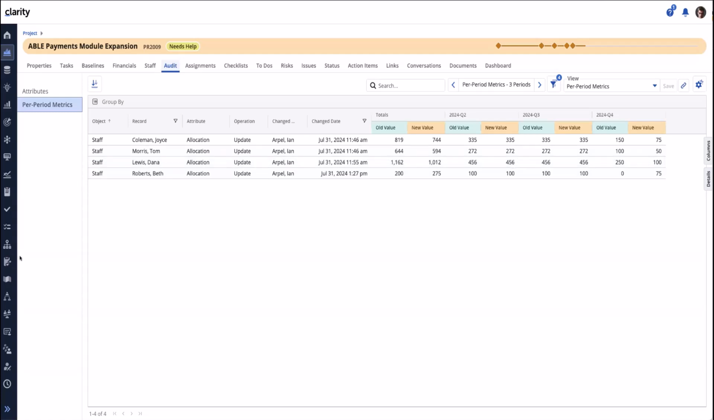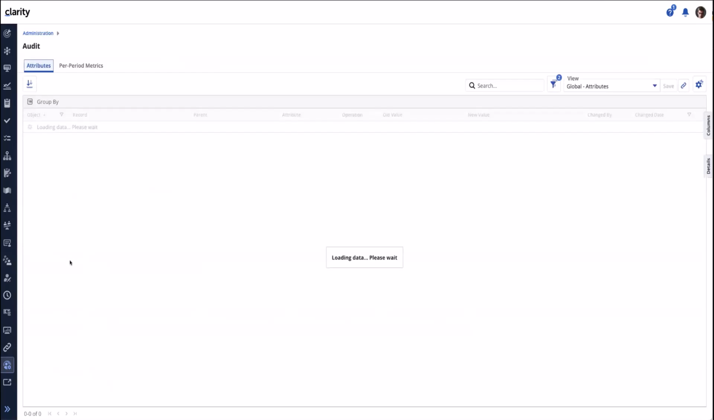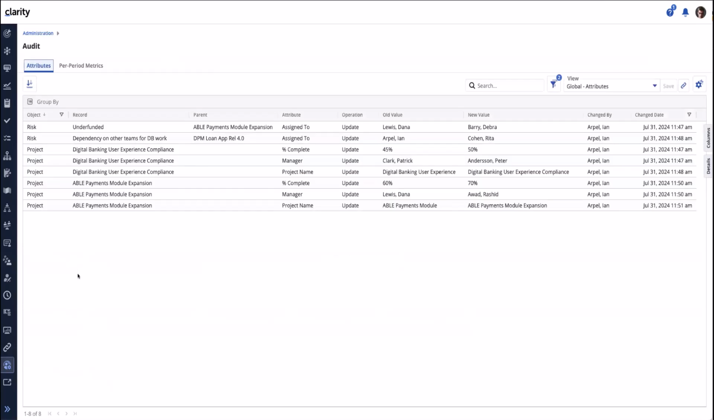Okay, well, let's take a look at the global audit area. I'll go into the administration and the audit tile. And rather than left navigation, since we're in global, we're looking across all of the objects that have been audit enabled. So we have an attributes tab, looks like a module, right? And we have the per period metrics tab. So we're on the attributes tab.